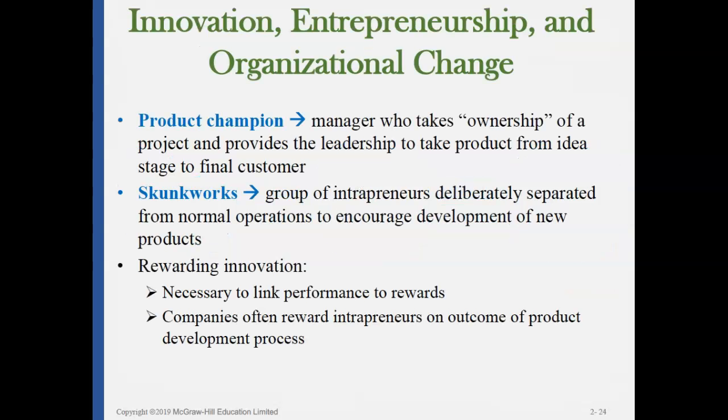So a product champion is a manager who takes ownership of a product and provides leadership to take action, right? This is the idea we talked about before, that maybe you have teams, task forces that get together to champion a product. Skunkworks are groups of entrepreneurs that are deliberately separated from normal operations to encourage development of new ideas.